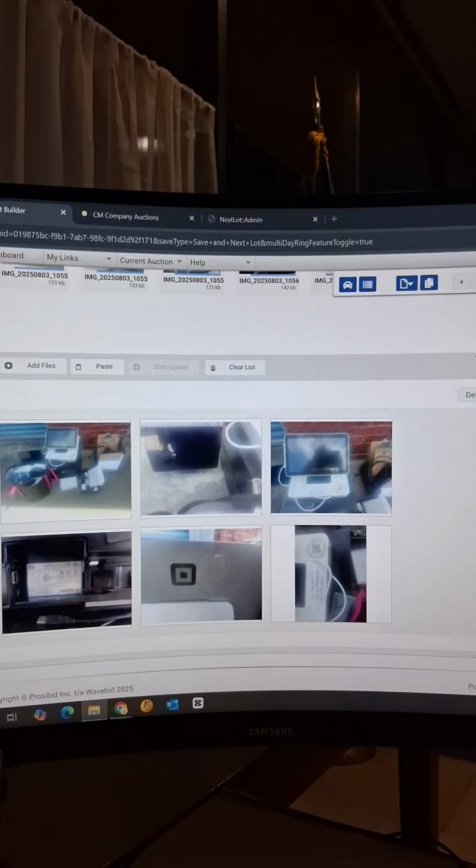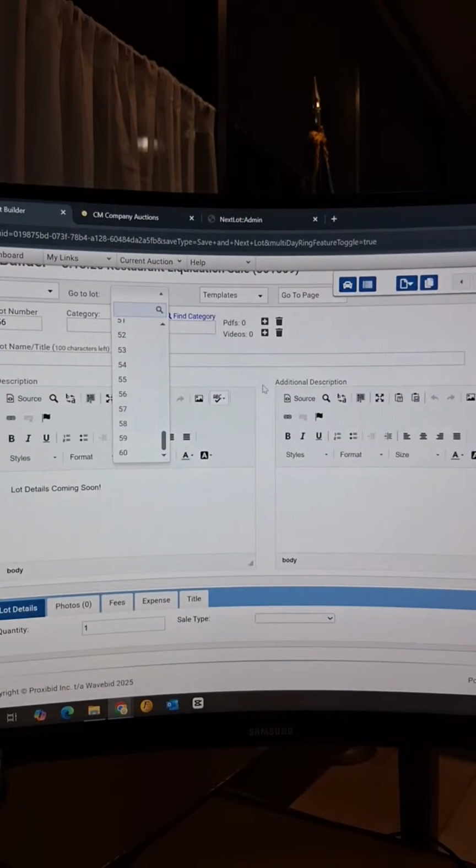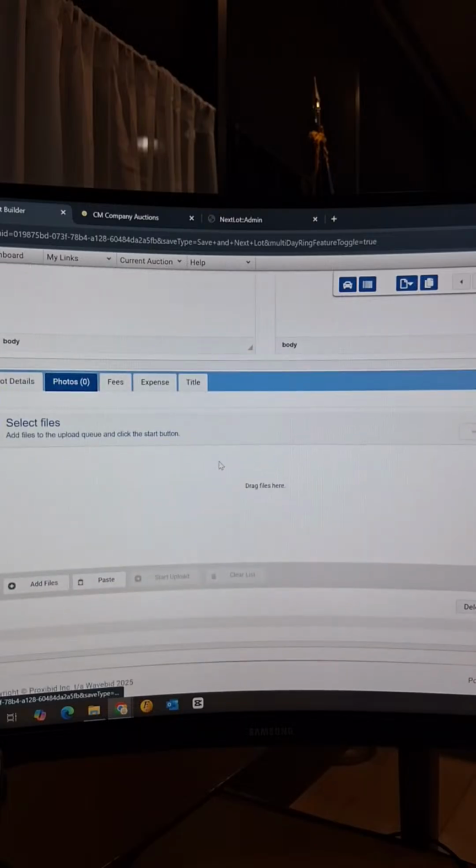And like I said, we'll end up going back and making detailed lot descriptions on everything as we go back. And see, I have everything up to lot 60 right now. And once I reach lot 60, I'll end up having to save and add more lots. Once we reach that point, I'll show you guys.